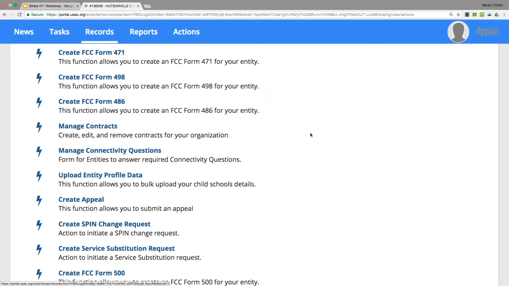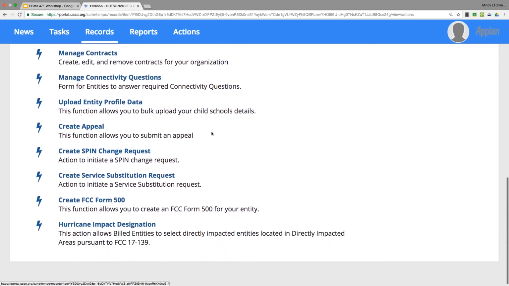Note, it's sometimes the same form, but they will put it in multiple steps. So you have a SPIN change request to change the provider number from one to another if somebody gets bought by someone, or if you accidentally put down the wrong SPIN number for AT&T because they're everywhere.